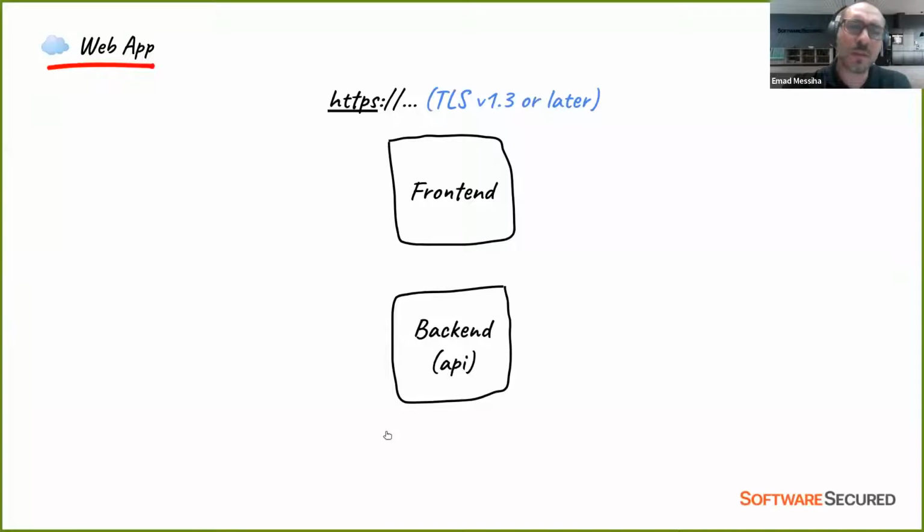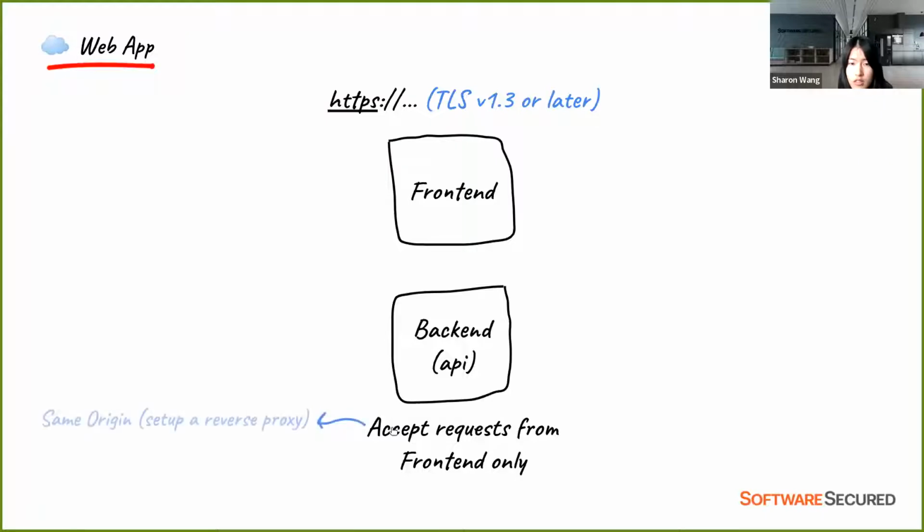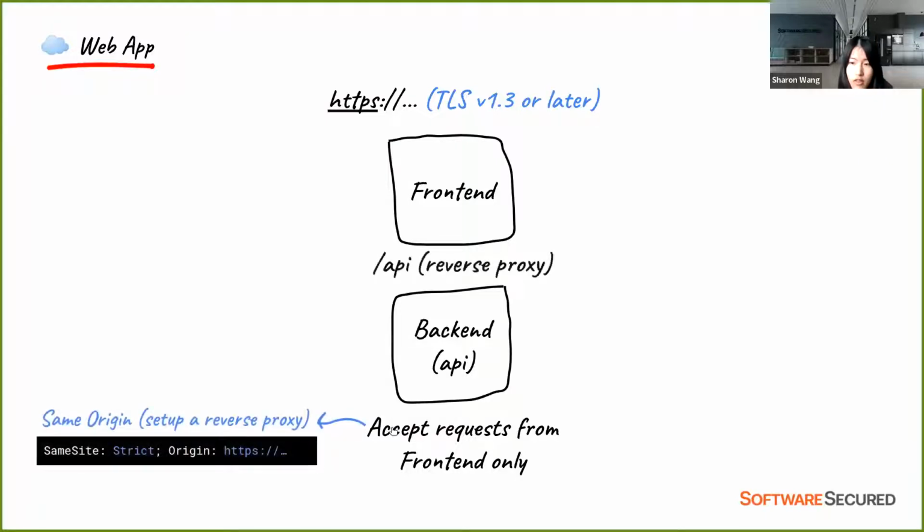Yeah, I don't know, Sharon, what else do you think there needs to be here? Right. Well, I think it's a great first step to ensure we're using a secure connection, but we should also make sure that we're not just accepting requests from anywhere and that we're specifically accepting requests from our front end. So something that we can do there is set up a reverse proxy so that we can access the backend via the same origin. And to do that, we can set SameSite strict to ensure that it is coming from the same site. And as we said, we want to be using that secure connection.